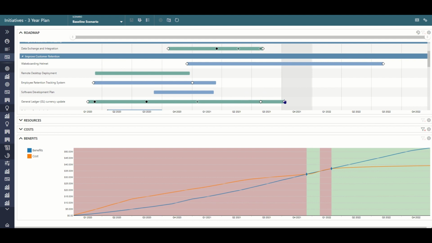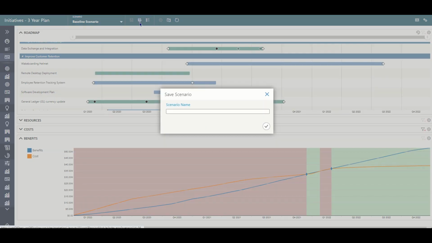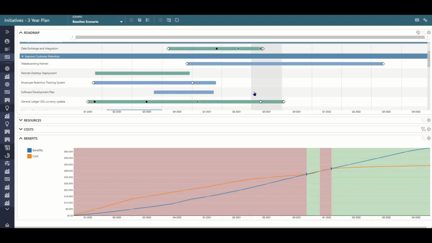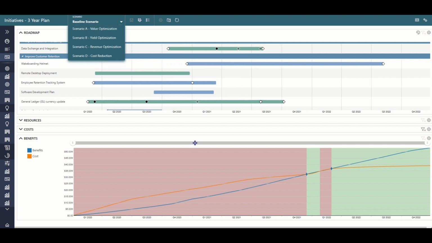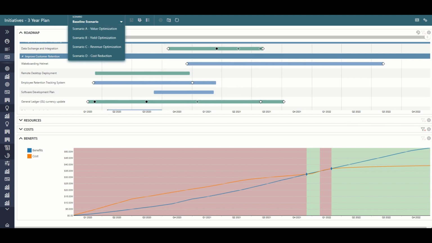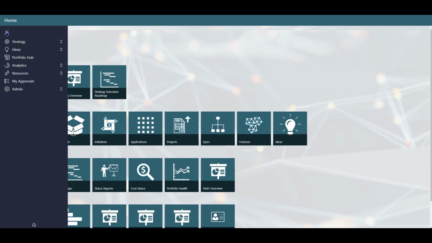As you're doing this, once again, you're creating scenarios, and you can save these scenarios as you go, and you can get back to the scenarios quickly for comparisons. But you may also want to look at reports that show you easily all of the scenarios at the same time. Here we are back at the home page of Portfolio Insights, and we'll look at our analytics.